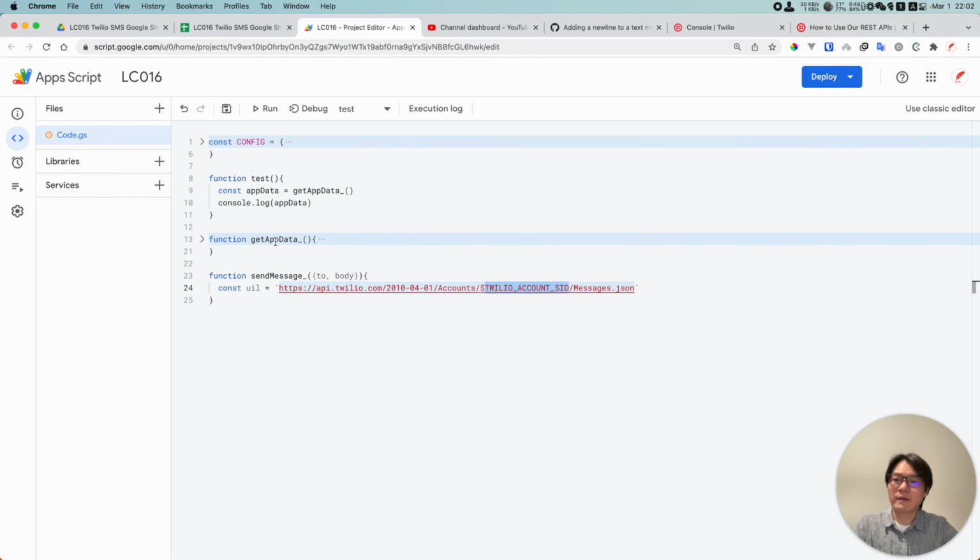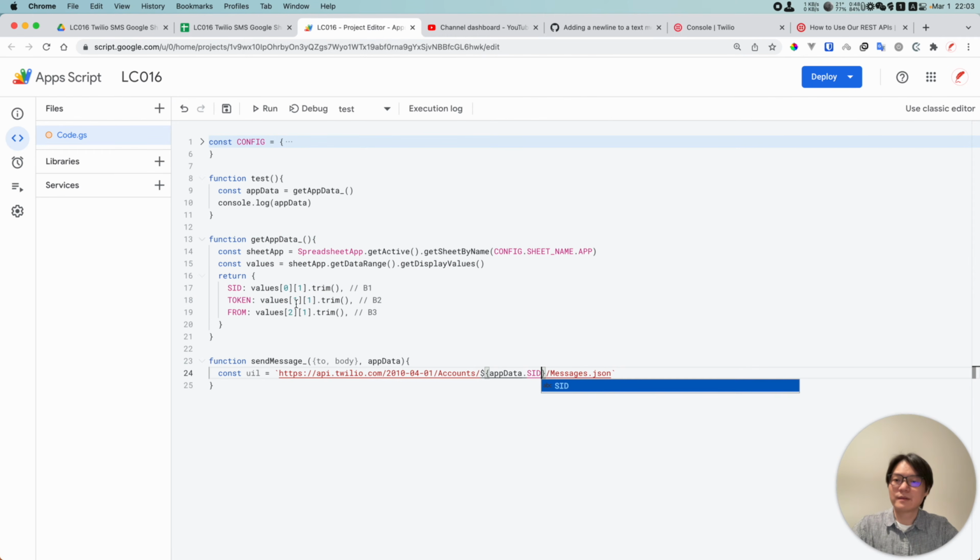But remember, we have a function get app data, and it's already in the app data, right? So here we'd like to say this is going to be our app data, and in our app data we should have app data.sid. So maybe I can destructure this SID, the token, and the from, right? So here I don't need to use this. I put the SID here.